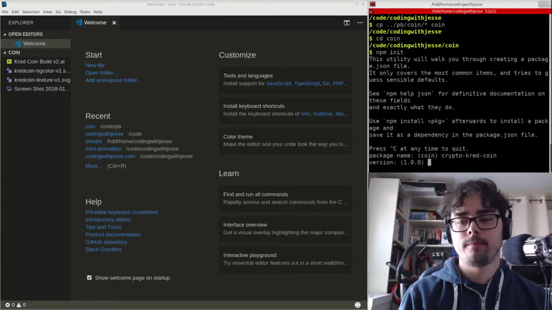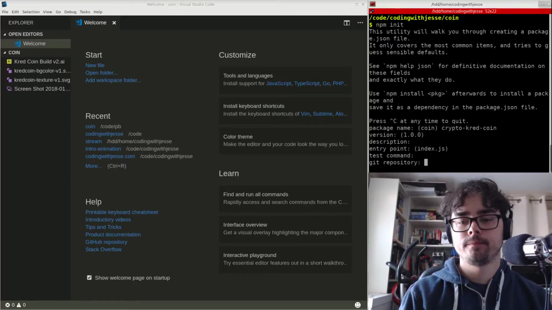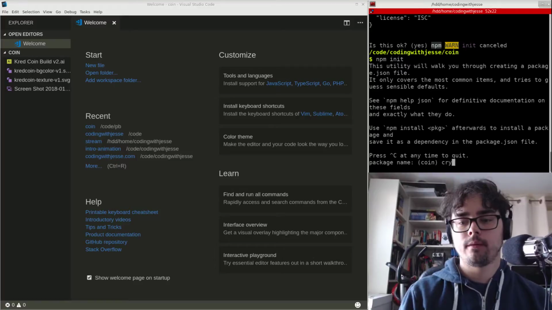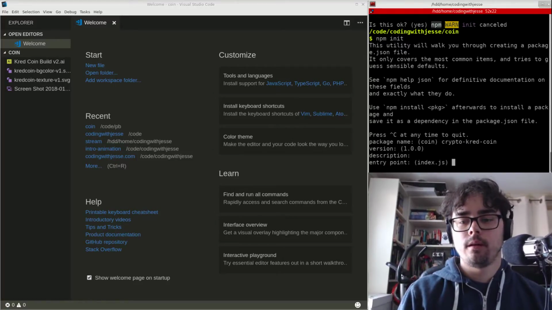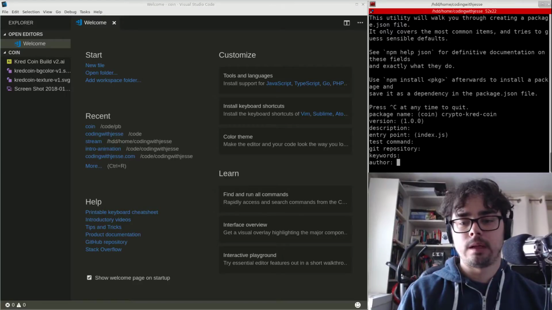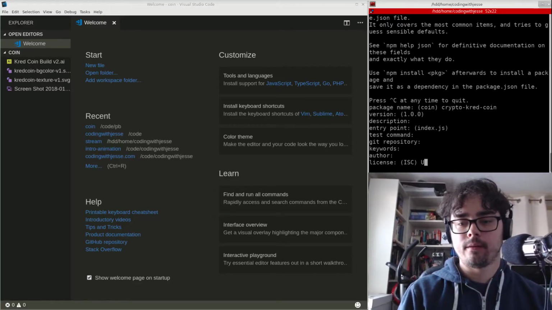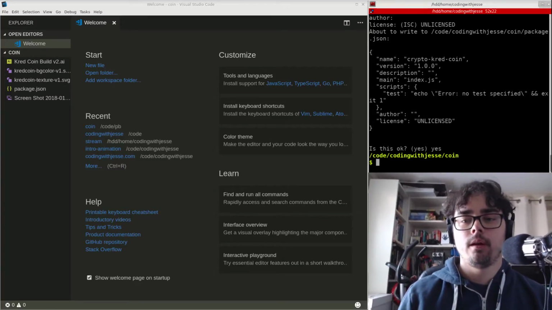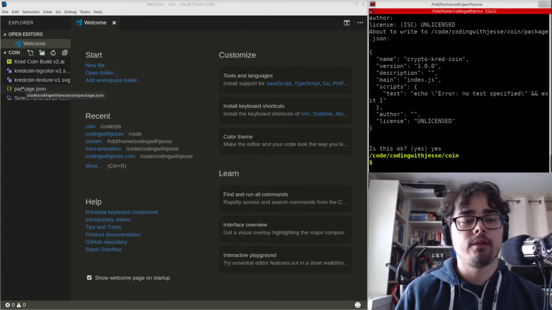Crypto cred coin. Enter, enter. I don't want the ISC license. Of course, I can just edit the package JSON, but it's that kind of weird laziness of, might as well just do it here while I'm here. Alright, there we go. So I have my package JSON, which I don't really need right away, but I have it.